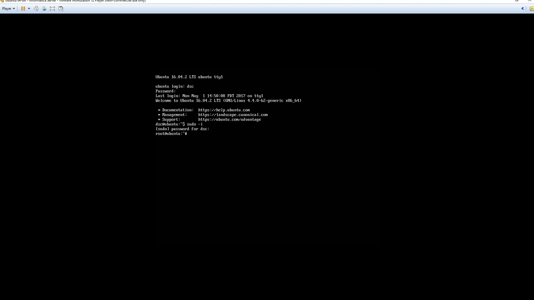The first step is to copy the odbc.inst.ini file. So we'll execute cp /etc/odbc.inst.ini, and we're going to move that to our home directory, so /home/dsc. Hit enter.